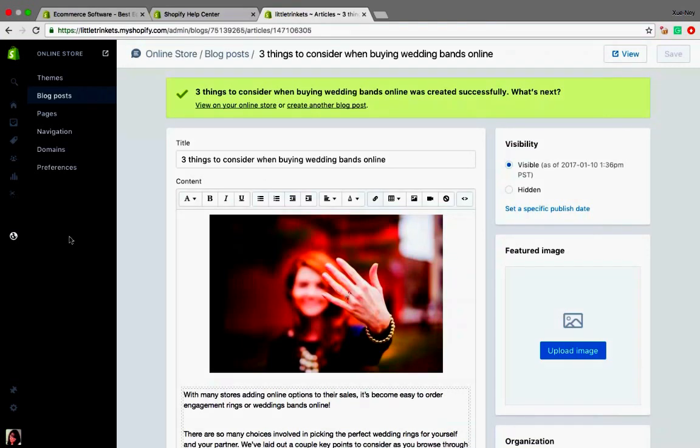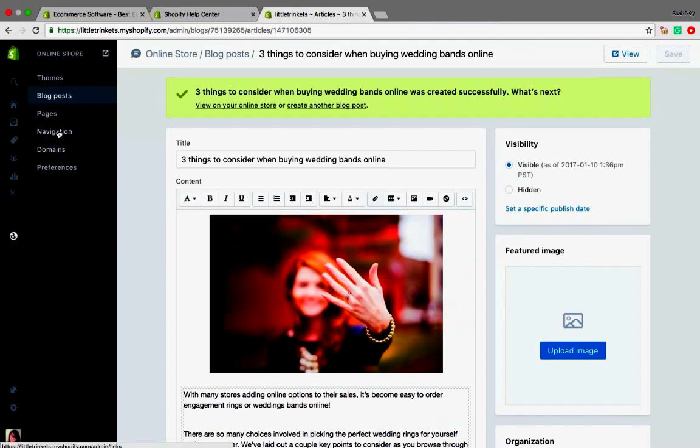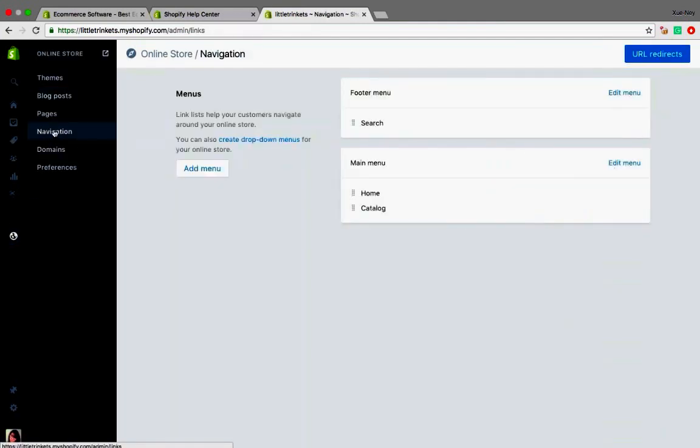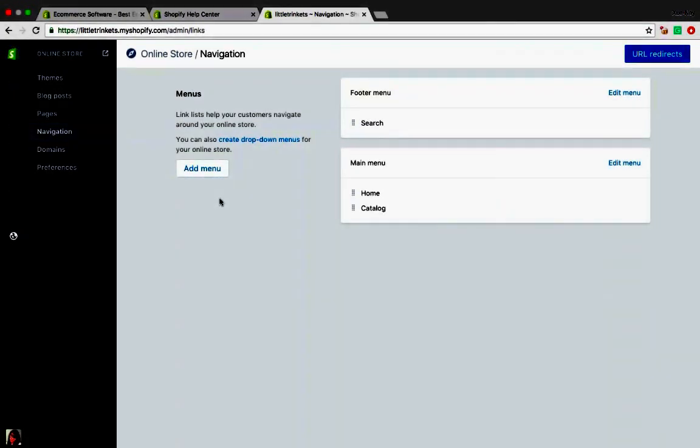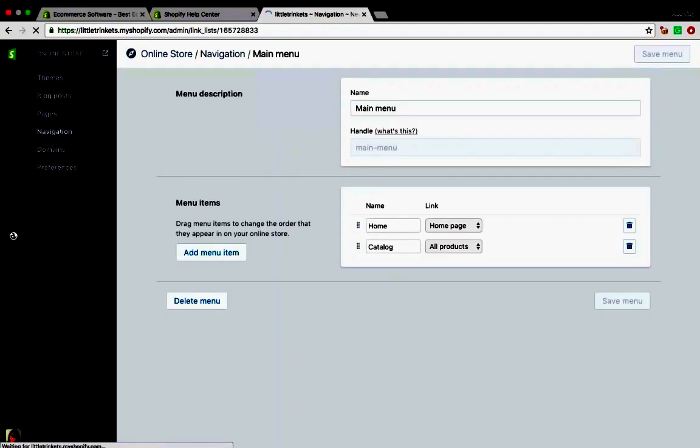So in the admin here on the left-hand side, under the online store, I want to control the navigation of my website. So I'm going to click on navigate, and I'll show you a few things here. By default, we have a footer menu. The footer menu will be on the bottom of your website, and it'll show up on every page of the website. And then we have the main menu, which will be on the top of the website and shown on every page, so that everyone would be able to easily navigate back and forth and get back to where they're going.